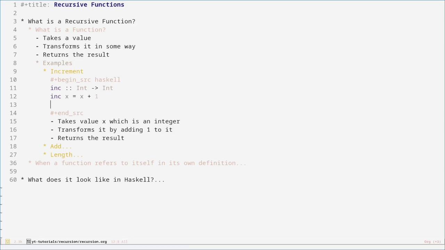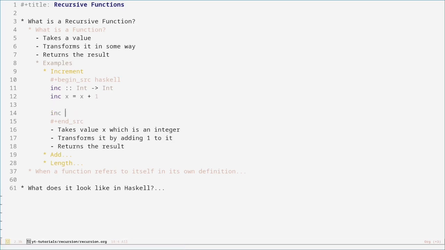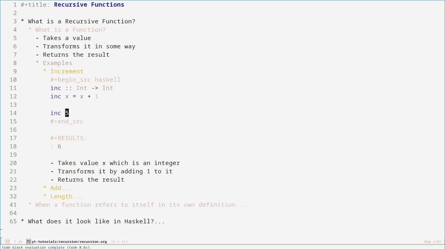So I can quickly show you. If I have inc 5 and I enter, it gives me 6, and if I have inc 0, it gives me 1. That's how the increment function works.